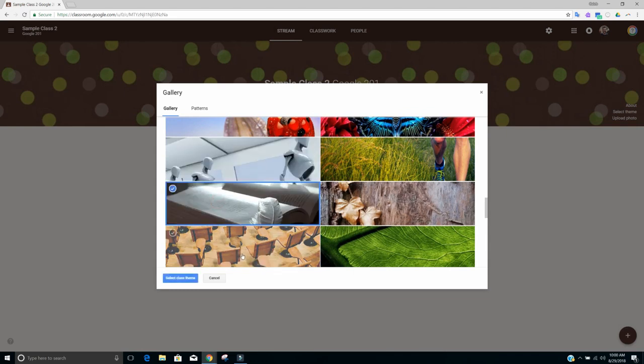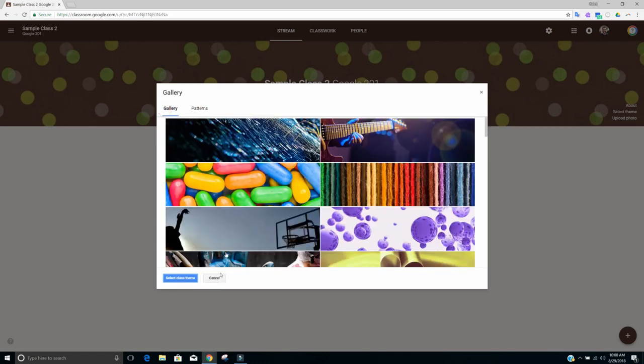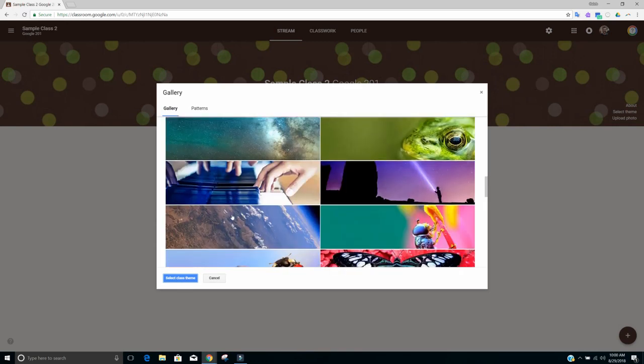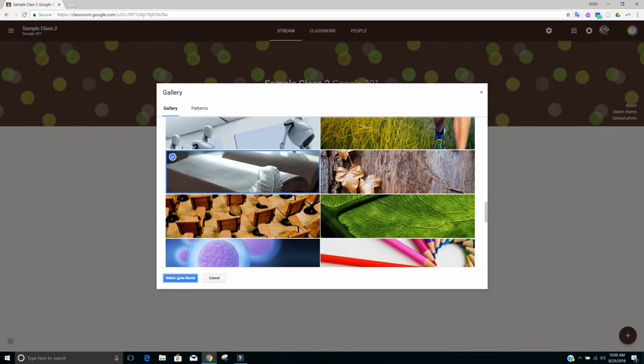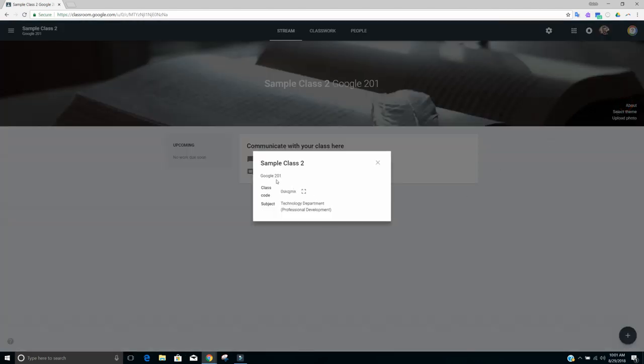We can go with this picture of a book and a feather, or we can go to patterns. We can just choose a pattern option, but let's choose that book. So make sure that's selected, and we're going to select it, and then it changes our theme, which is pretty cool. You could also upload a photo if you wanted. If you didn't like anything you found here and you found something you want to upload, you can upload that photo as your theme instead. If you hit the About section, it just gives you more information about your class, what you've typed in.